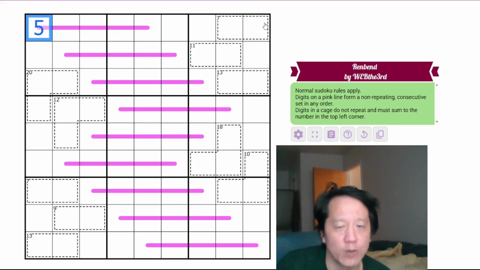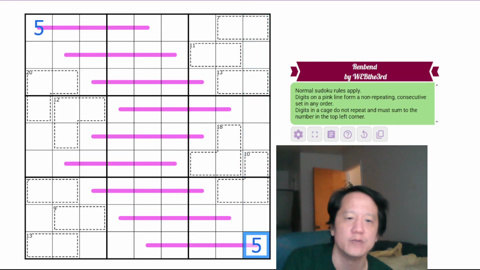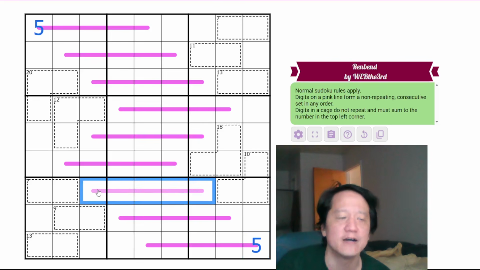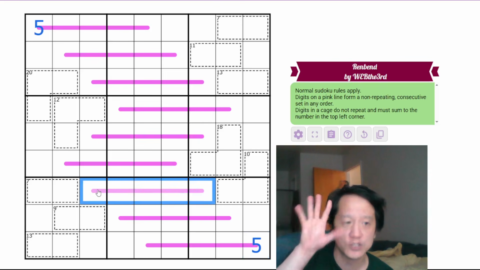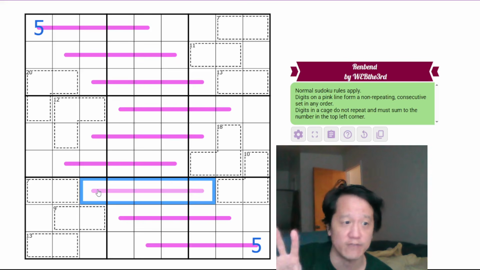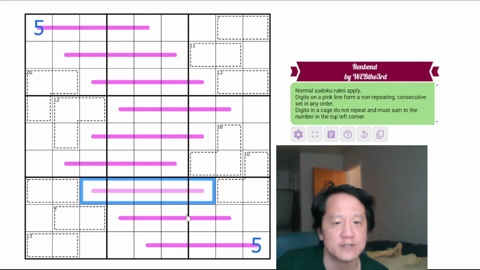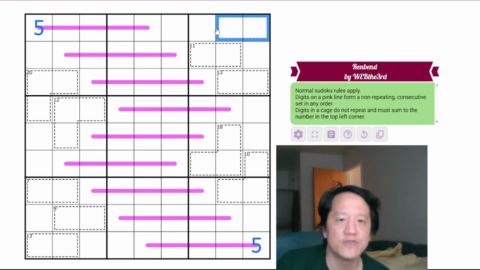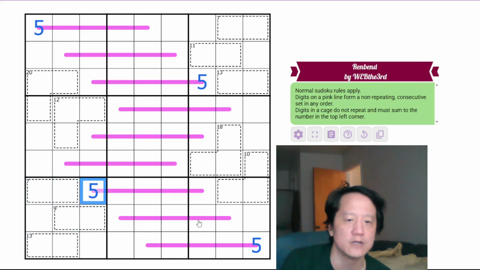Same with where can 5 be in column 9? No other cells have a Renband on them, so 5 has to be here, because these are all just 5-length Renbands. Where is 5 in this upper right-hand box? None of these are on a Renband, so this is the only cell, so that's a 5. Same with this lower left-hand box: 5 is on a Renband only here, so that's 5.